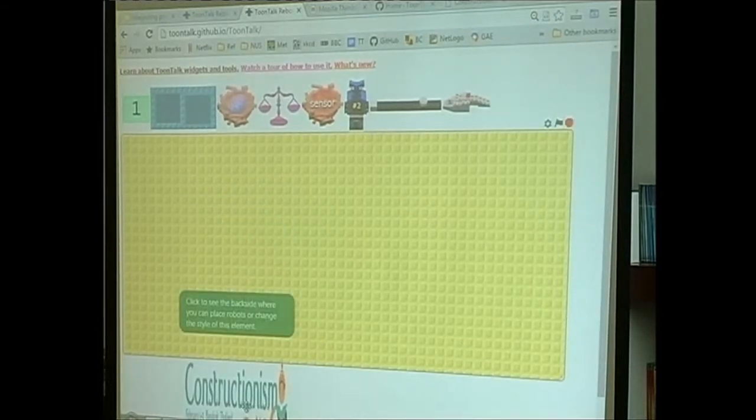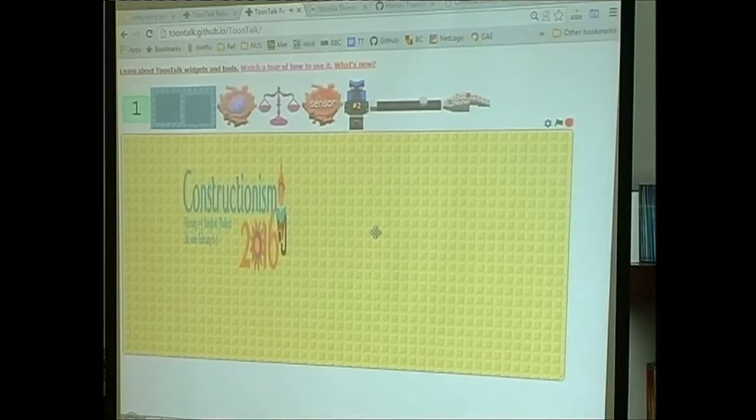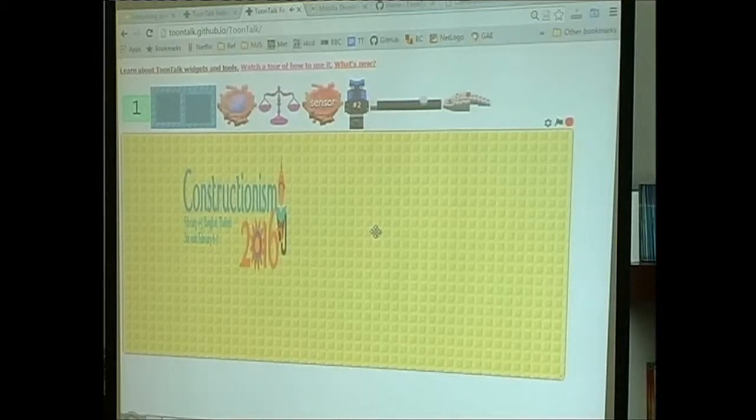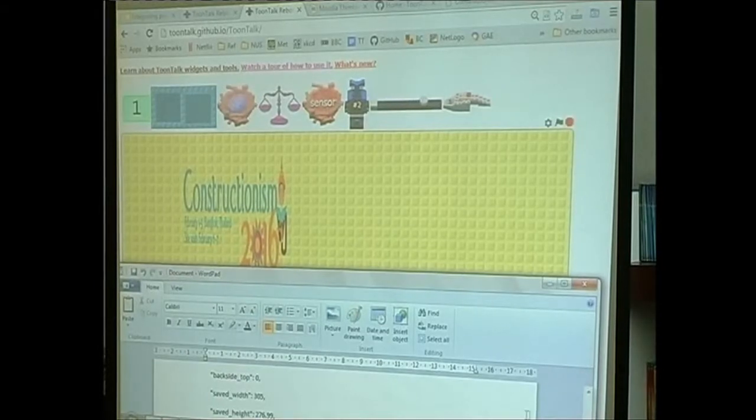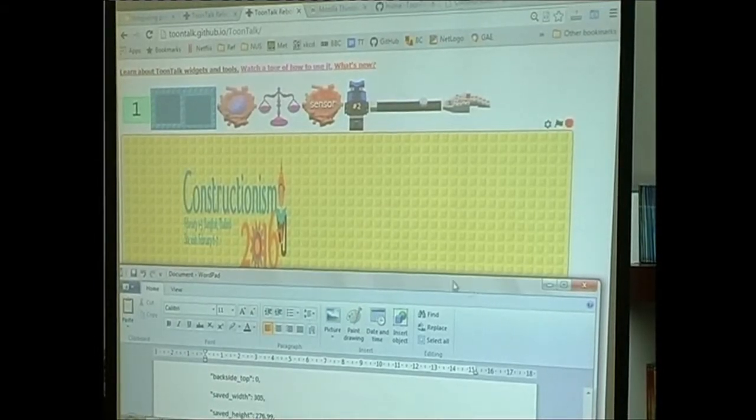If I wanted to add this to, well, first off, I could add it to just something like WordPad. So if I just take this and drop it into WordPad, you get the encoding of it that you could just send to anybody or save it.